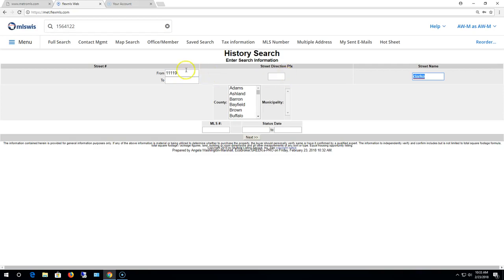All right, so that's my house number. That's my street name, and I don't enter in street or boulevard or avenue or anything like that. I just simply enter in the name of the street. Then I'll do my county. Then I'll do my municipality.